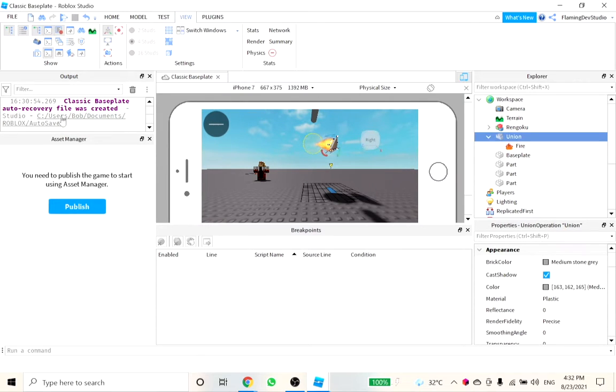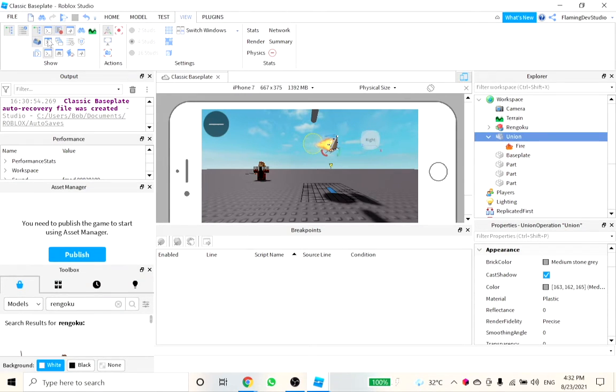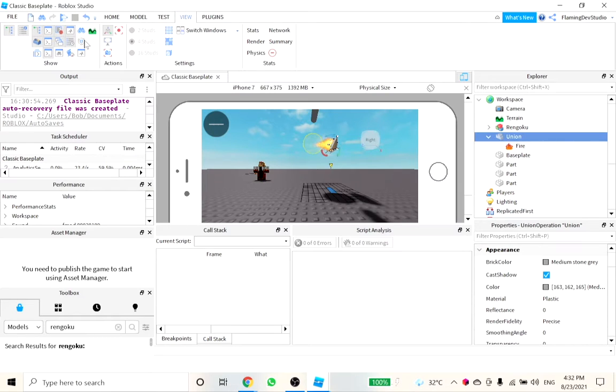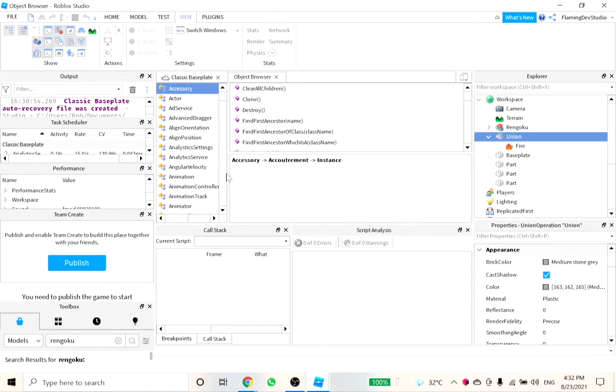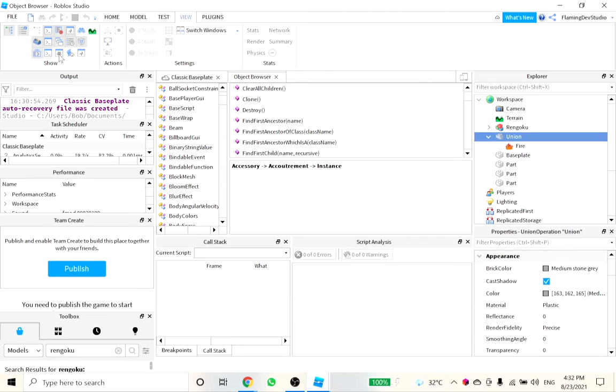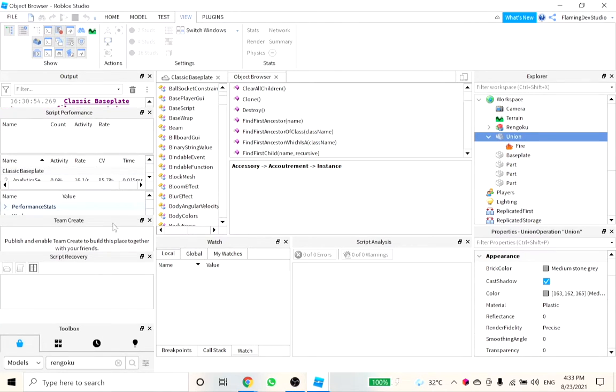And this, breakpoints, asset manager, performance, toolbox, script analysis, call stack, task scheduler, team create. Yeah, you have to publish the game to start editing and testing together. This is the object browser. You'll learn it in scripting. I'll do a later series on that. For this, the watch, script performance, script recovery, and that's about it for the most important things.